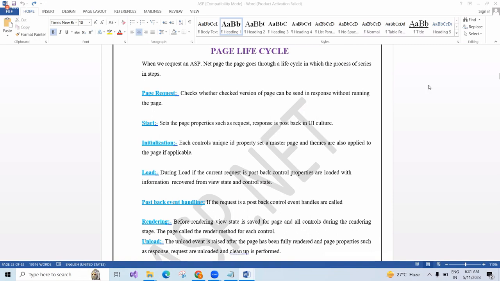Session is the time taken between a login and logout. So when you log in, the session will start, and when we log out, the session will end. So all those things, we'll see in state management techniques.